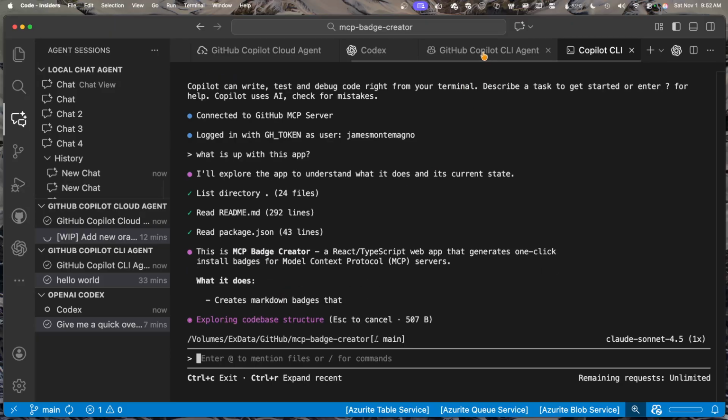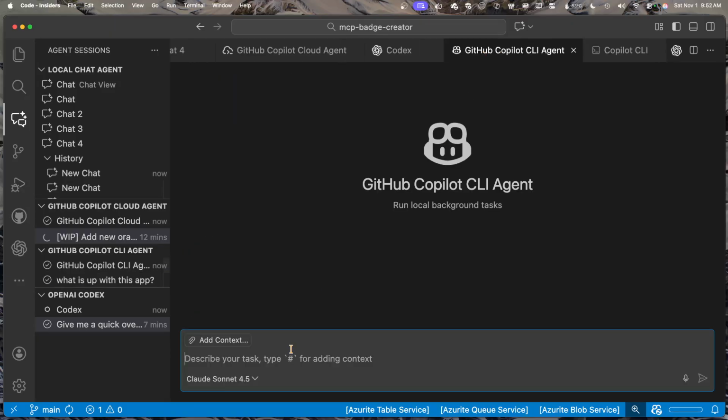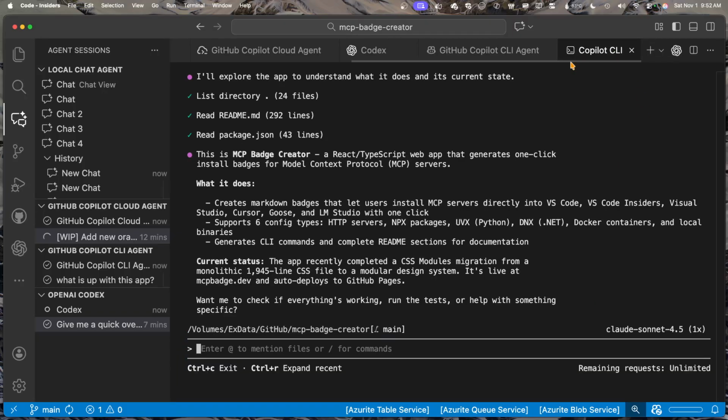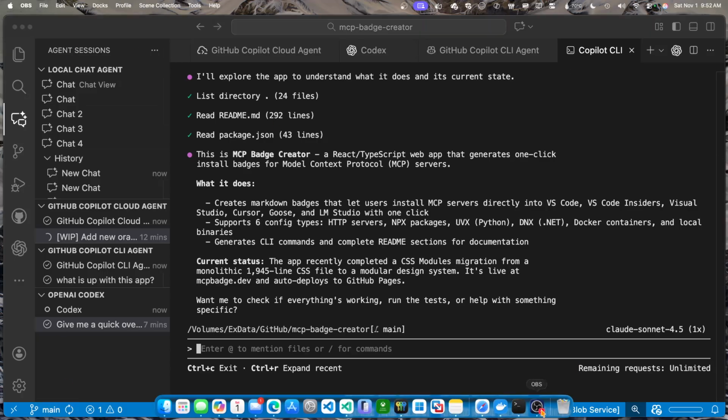And if you're like me and like more of a GUI, here I can go in and still use the CLI directly here and even pick my model and use it right here on my machine. So no matter how you want to use local chats, cloud agents, Copilot CLI, or even OpenAI Codex, they're all integrated right here in the agent sessions pane. You got to check it out in Insiders today.